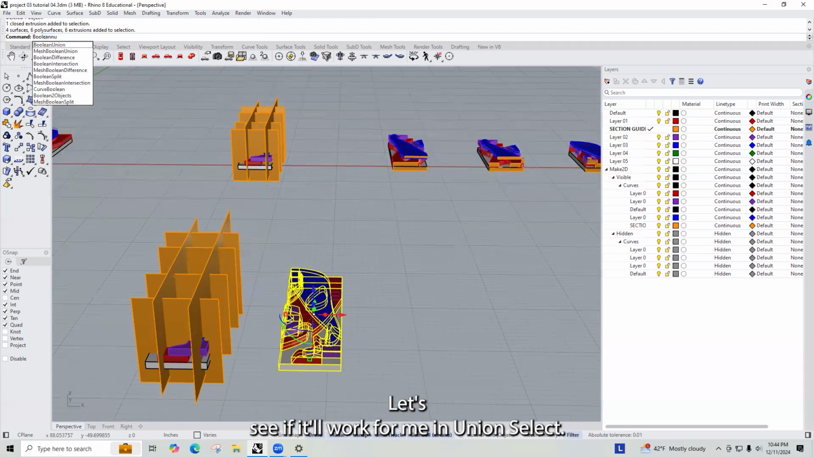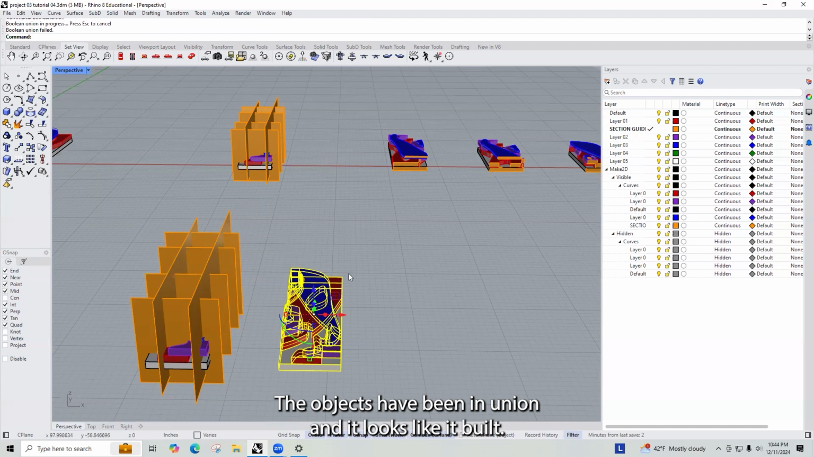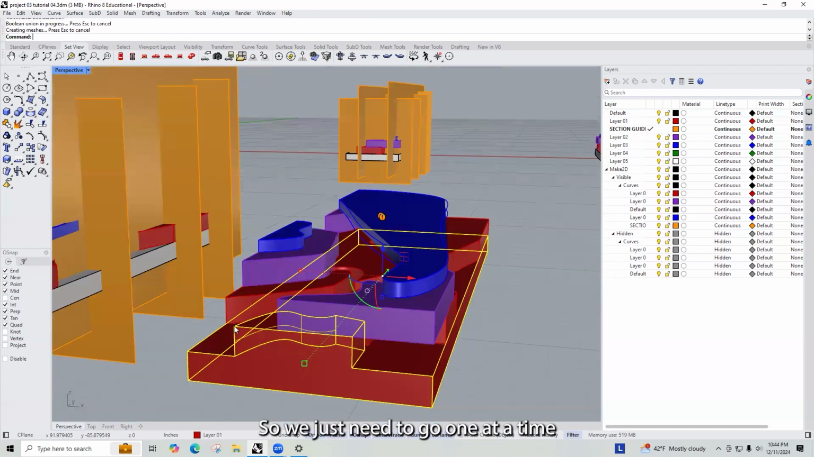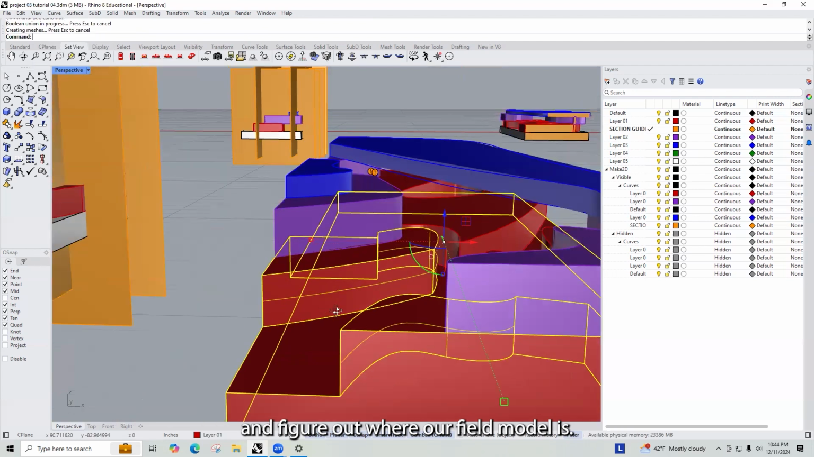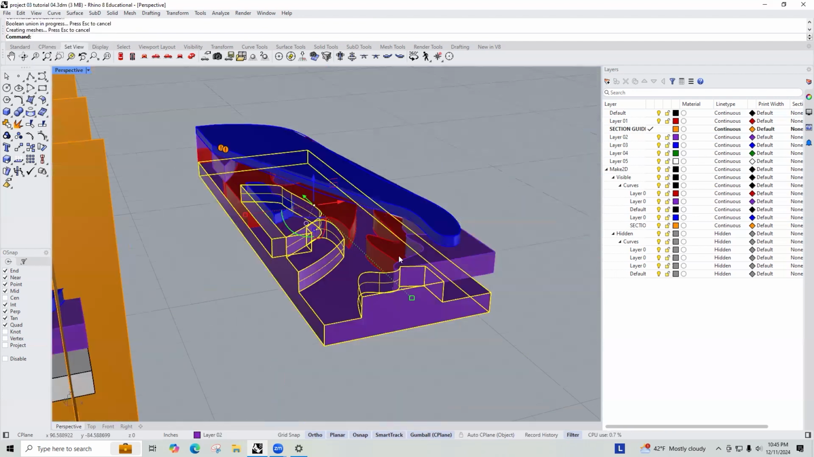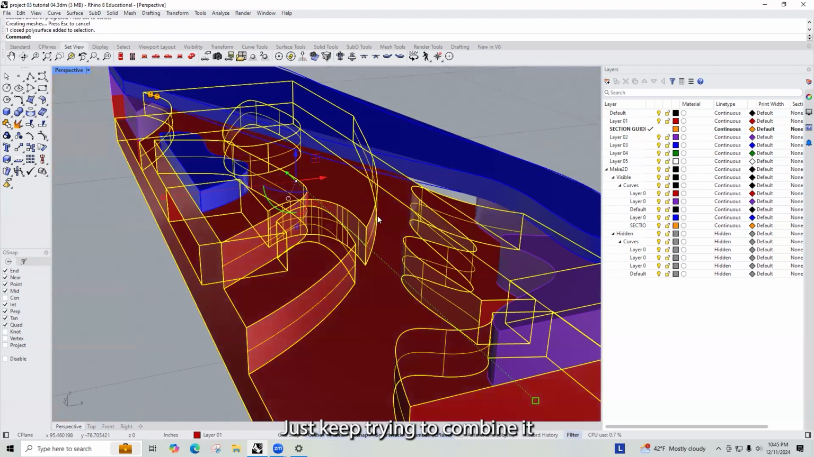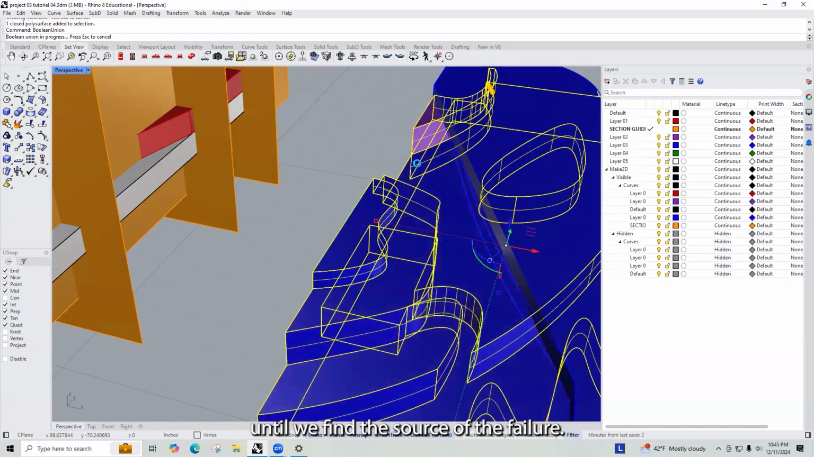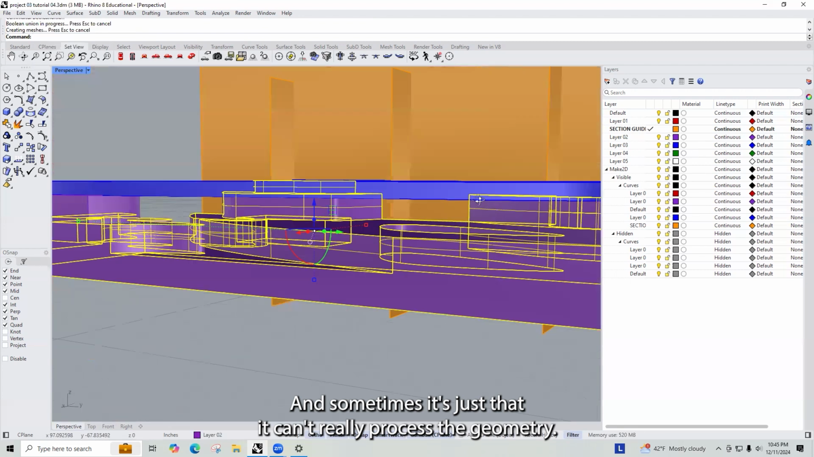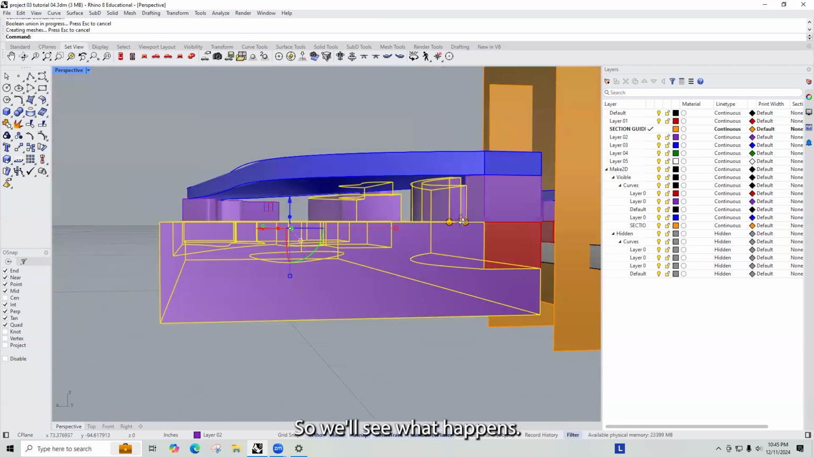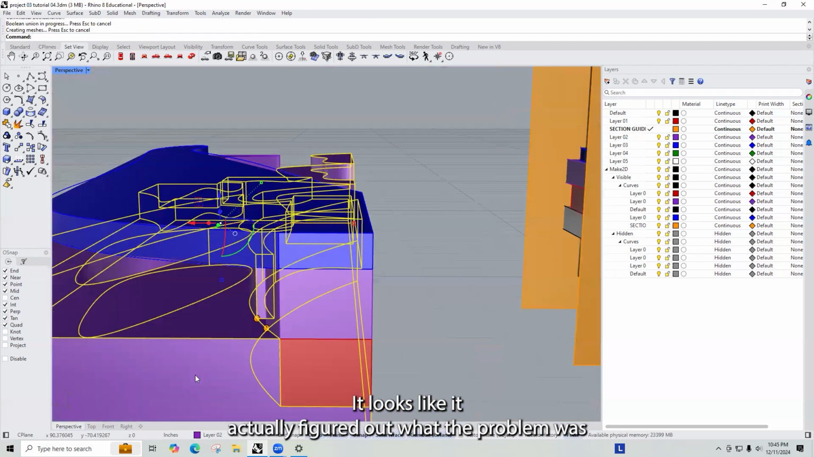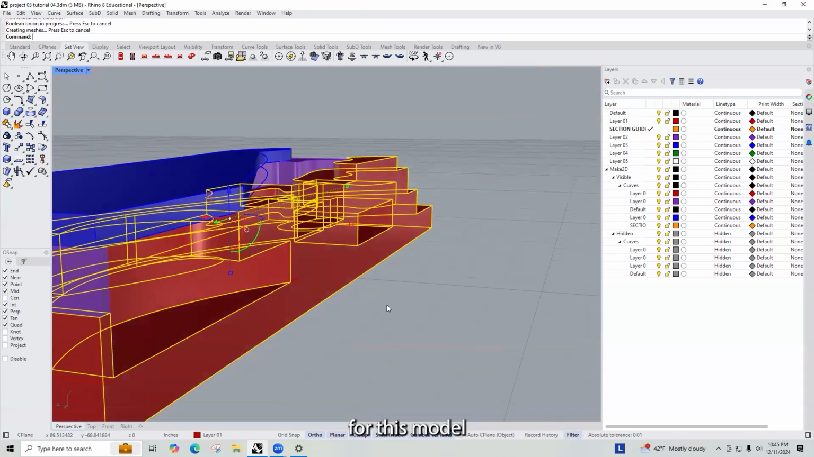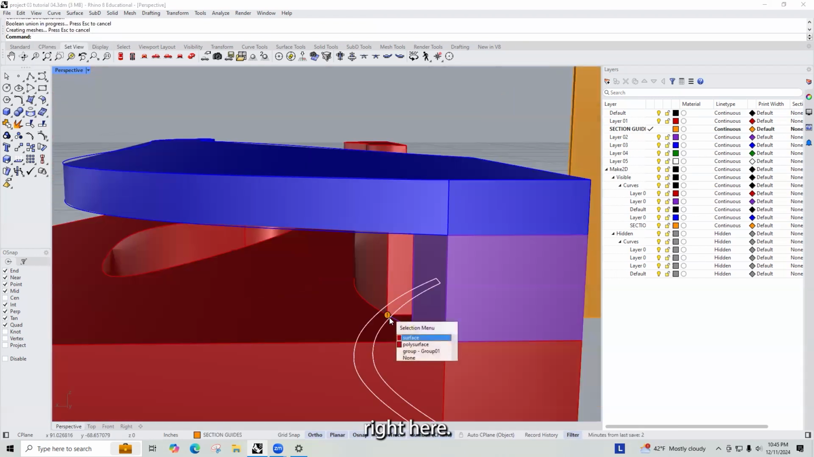Boolean union, select the objects, type in Boolean union, and it looks like it failed. So we just need to go one at a time and figure out where our failed model is. All right, just keep trying to combine it until we find the source of the failure. And sometimes it's just that it can't really process the geometry, so we'll see what happens. It looks like it actually figured out what the problem was for this model right here.